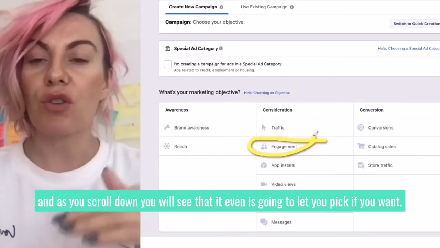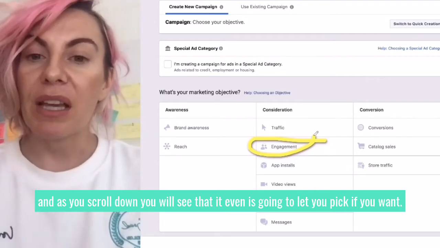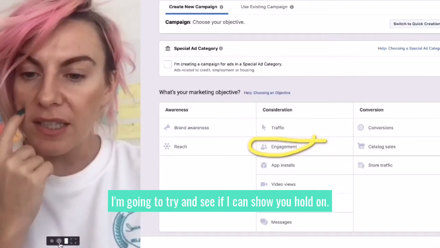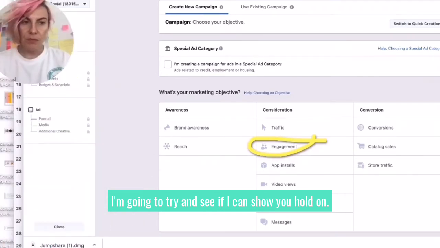And as you scroll down, you will see that it even is going to let you pick if you want. I'm going to try and see if I can show you. Hold on.